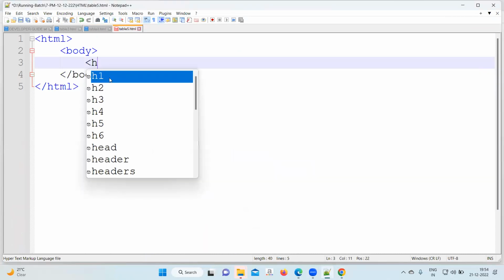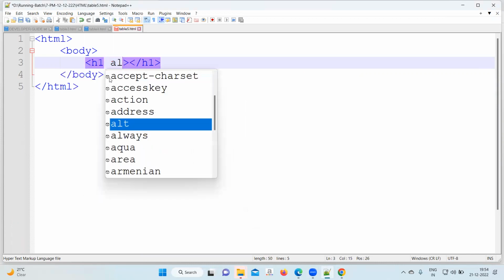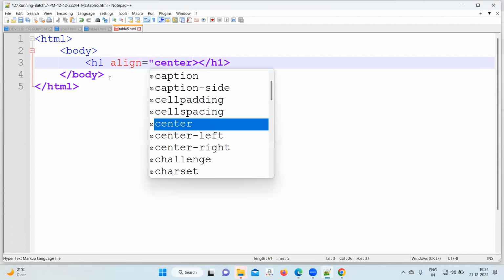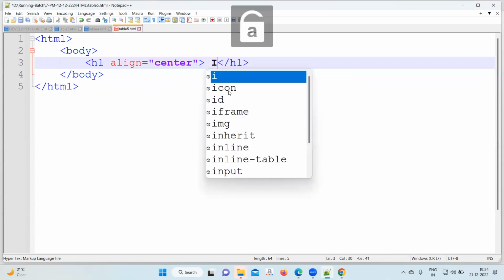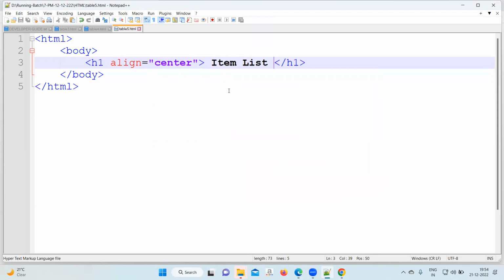So you will write H1 in the beginning itself, and you will keep align as center, so that at the beginning of the table, H1 will present a heading. Right, call it something: item list. Okay, item list.